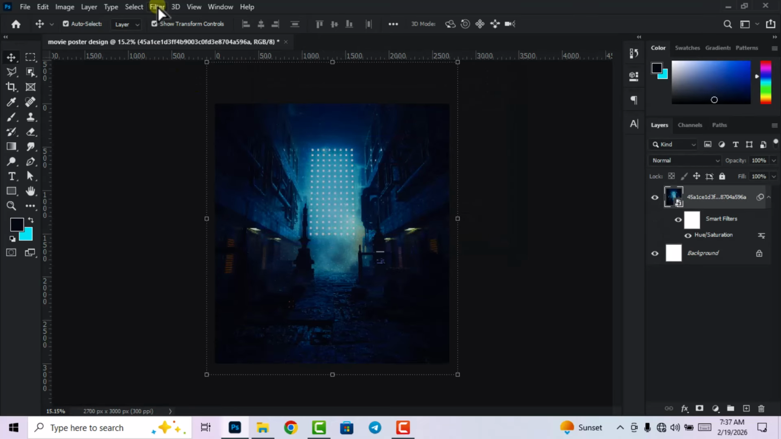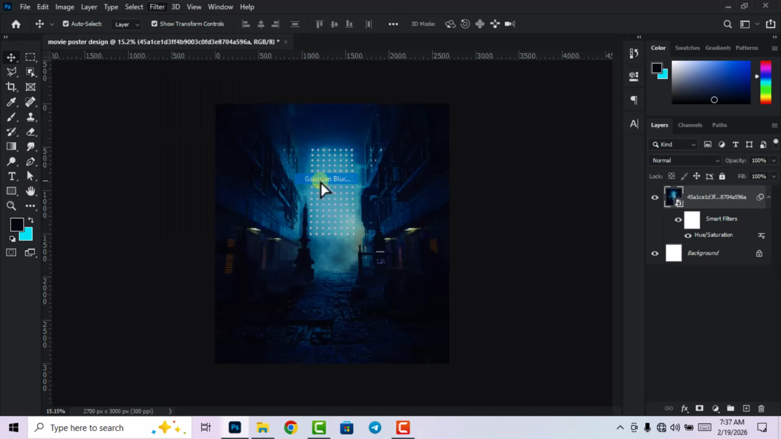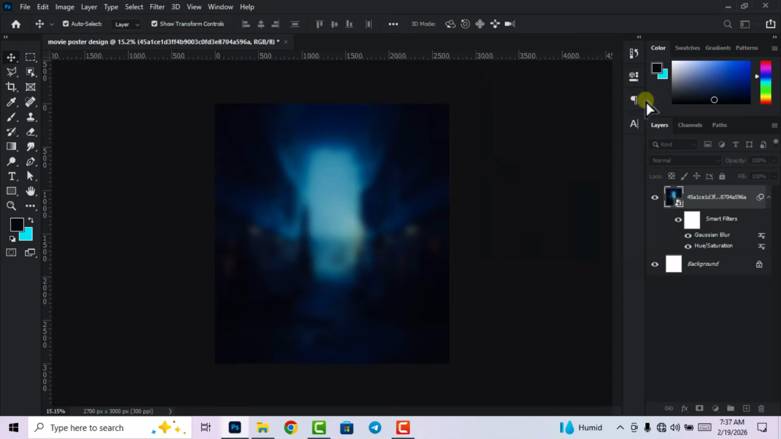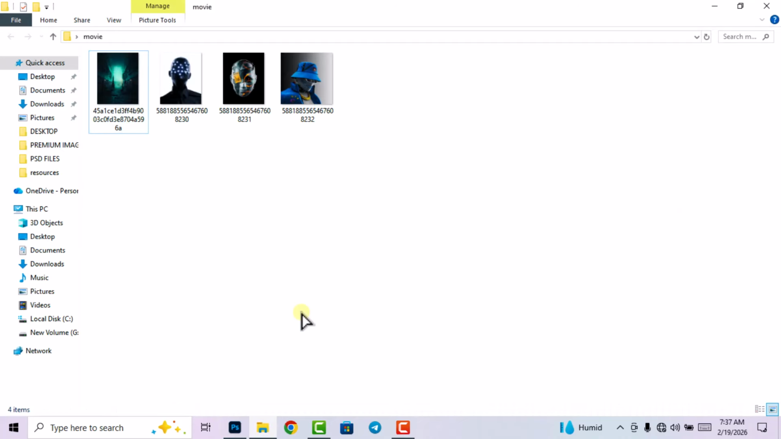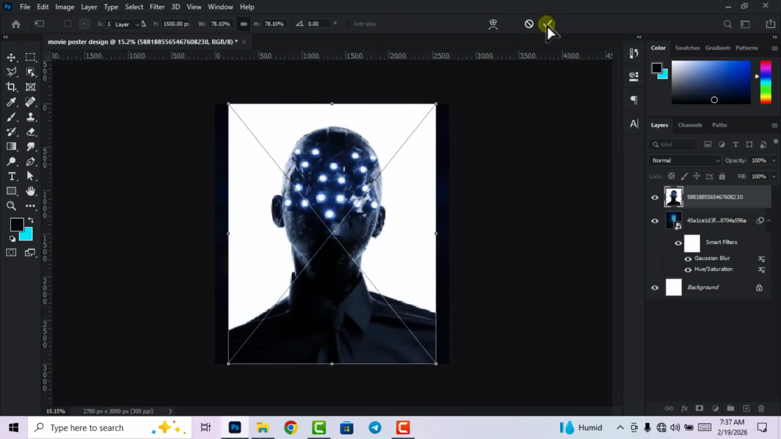Now head over to the filter tab here, and then click on blur, and then select Gaussian blur, and then we are going to use 41.5 pixels as the Gaussian blur radius. Alright, and I'm going to click on OK. Good. So the next thing I'm going to do is to head over to my folder, and I'm going to drag and drop this first image right here. Good. Click on this guy.